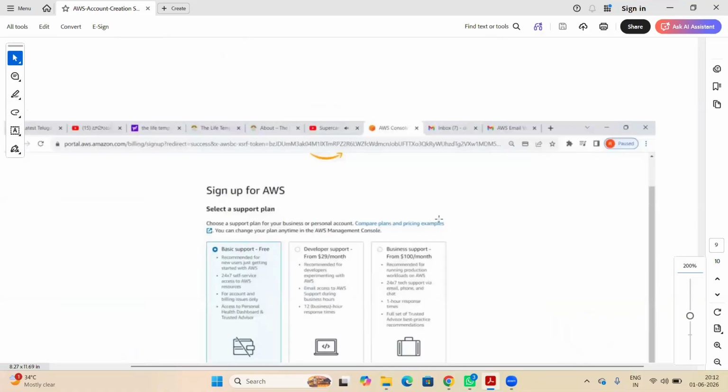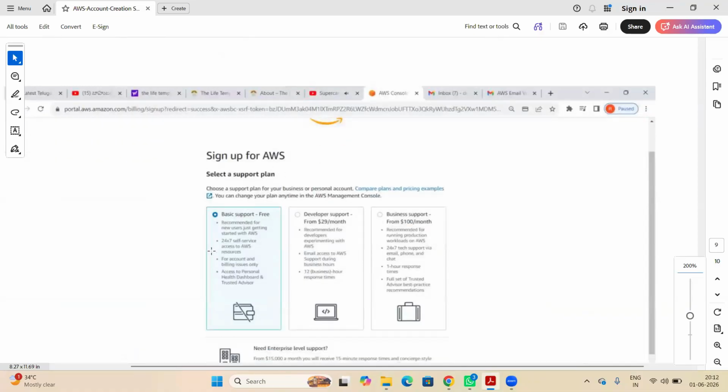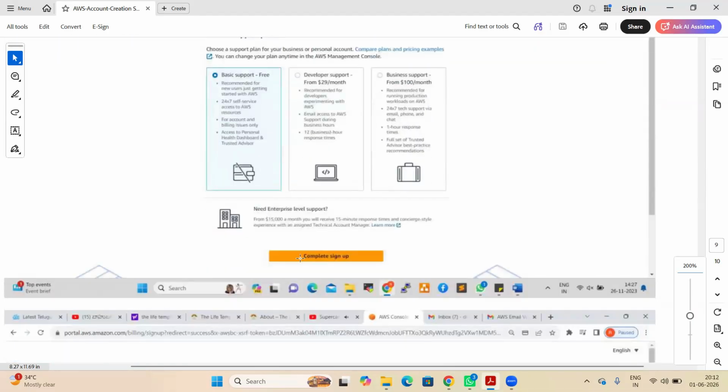Once you click on continue, now look at my screen. Here we have support plans. 3 plans are available: basic support, developer support, business support, right? Basic support is completely free. For developer support and business support, they charge something here: per month $29 for developer support, per month $100 for business support. So select the first one only, which is basic support, which is completely free, right? Now click on complete sign up. Once you click on complete sign up, the account will be created successfully, right?